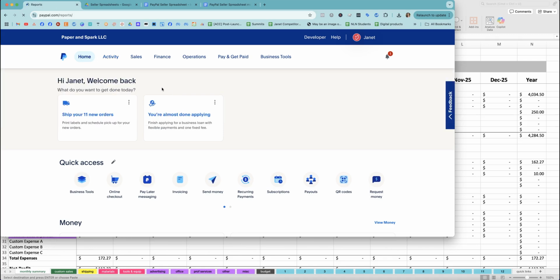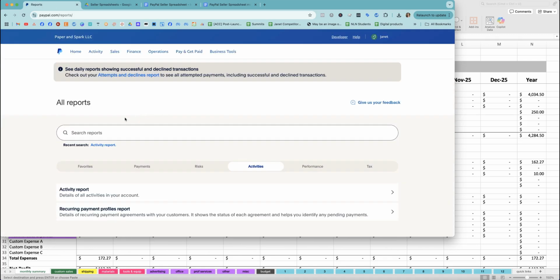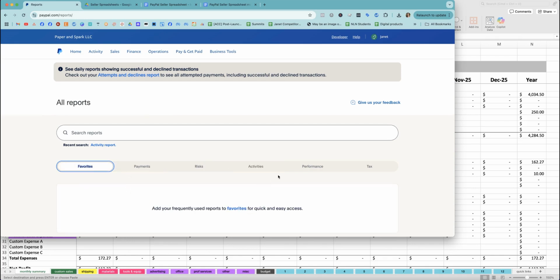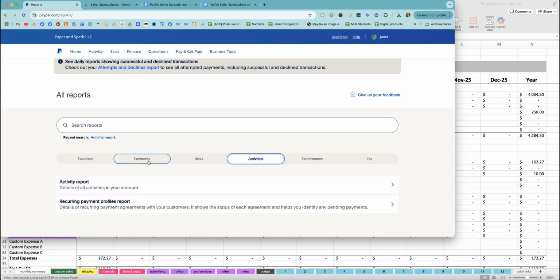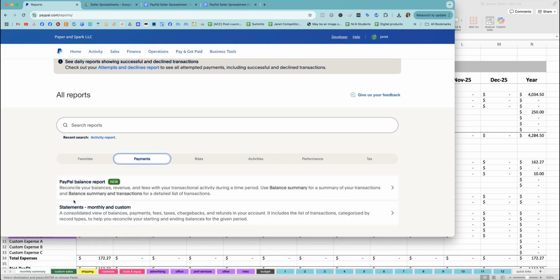From here, you want to head to your activity menu up here, and then under reports, click on all reports. And you're going to see a lot of different types of reports show up here. What you want to look for is the activity report.